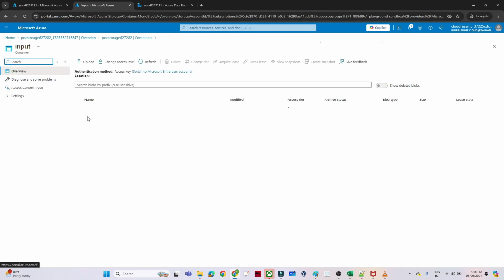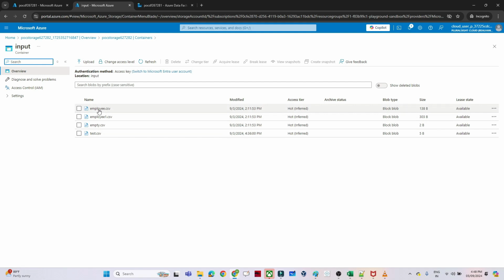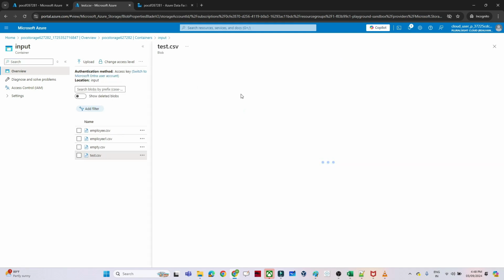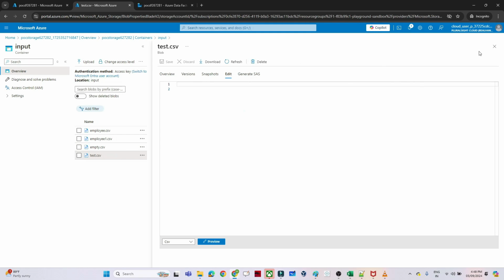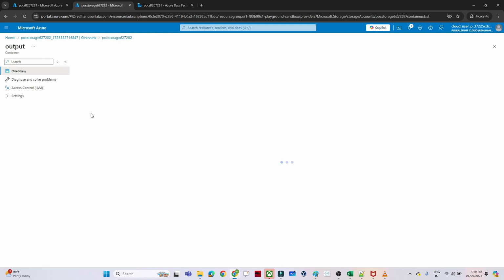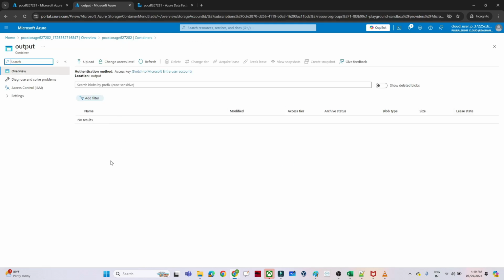In this input container we have multiple files like employee1. You can see we have an empty file also, and test.csv. In this empty.csv and the test.csv, we don't have any data. If I show you, this file is available but we don't have any data. Similarly in empty.csv. So what we have to do is check which particular file has data, and only that file we have to take and move into this output container. As of now it is empty.